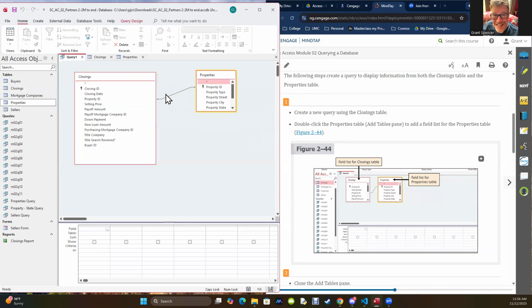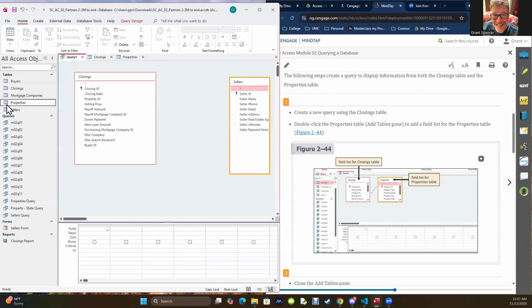All right, and you got this magic line that pops up. Now this line, if I bring in sellers and I don't bring in properties, there's no connection between sellers and closings. And if you look at it, there doesn't seem to be anything, right? For the closing, we don't necessarily know who the seller is. We know who the seller is once we connect properties to this.